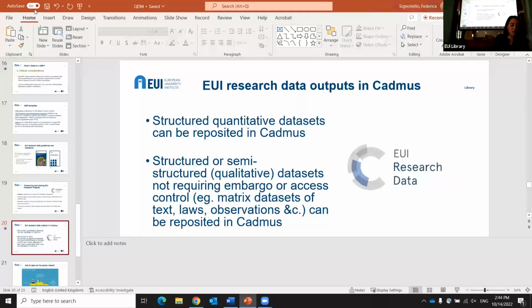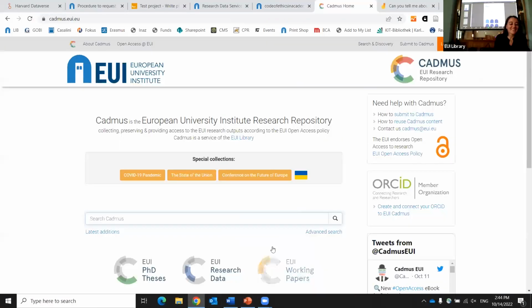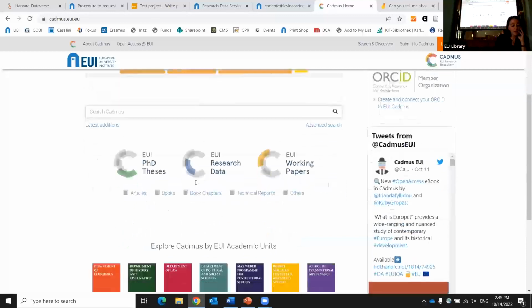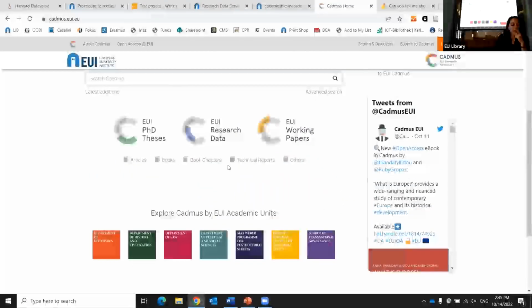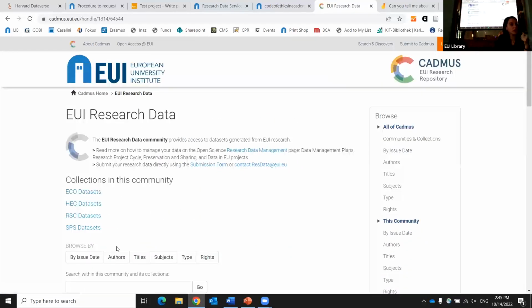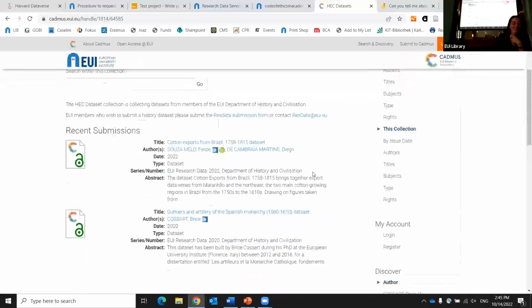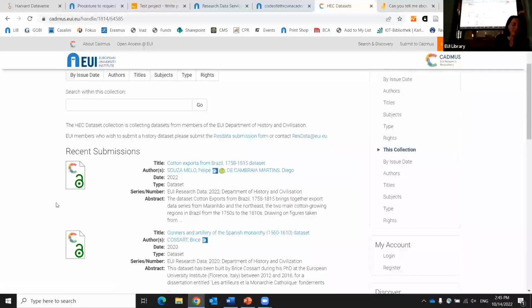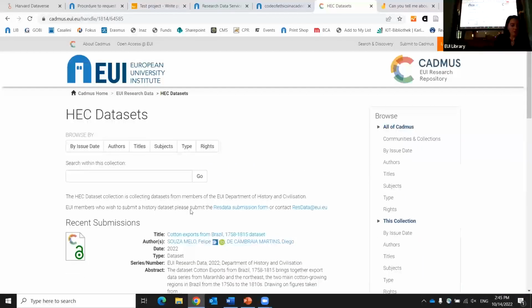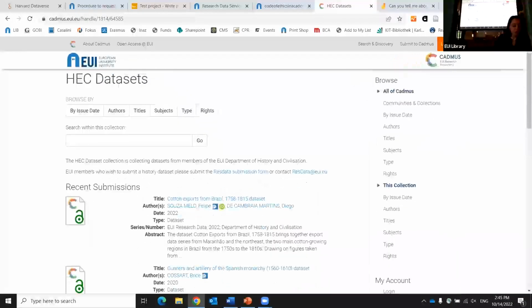Before I go on with the presentation, I just want to show you what Cadmus looks like, because it's cadmus.eui.eu. You find it linked from everywhere from the EUI website. As I said, it collects all the outputs, so it's divided in collections. You can search it, you can see the latest editions, you can search by academic unit. And right here we have EUI research data, which is also divided into collections. I'll show you the youngest collection, which is history with 2 data sets, and one of them is the one that I showed you earlier. You can browse them and see what you find.